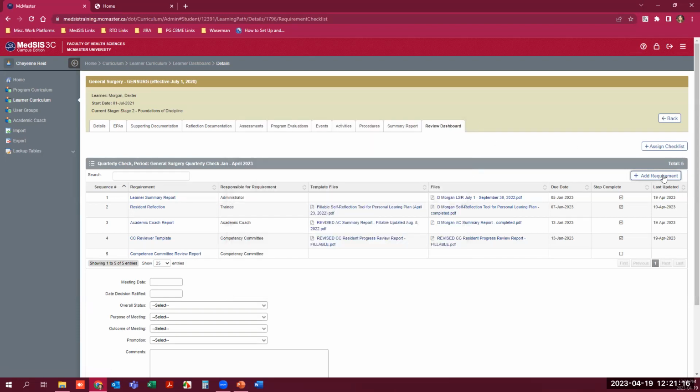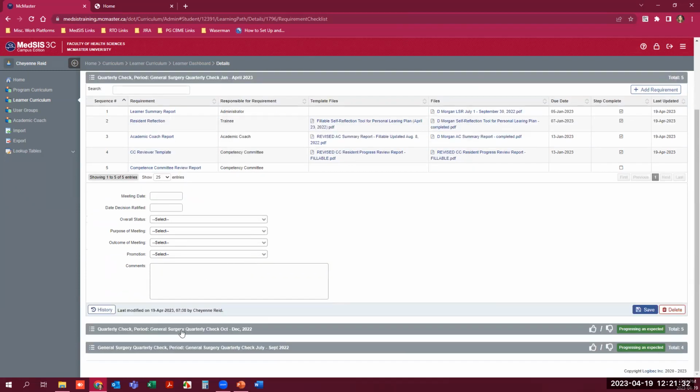But this button's handy if you essentially need to add a requirement just for this particular learner for this review. Does that make sense with everybody so far? Okay, perfect. So the last section here, as I mentioned, looking at the other reviews, is basically record tracking.